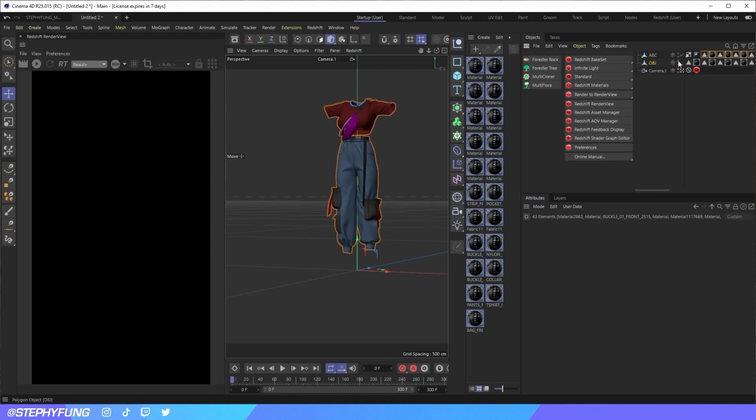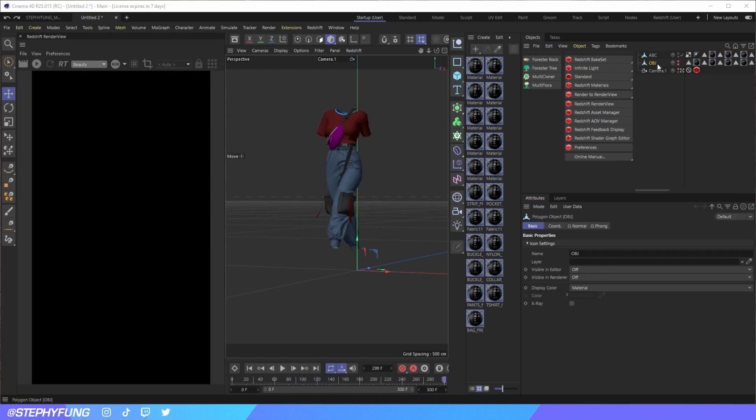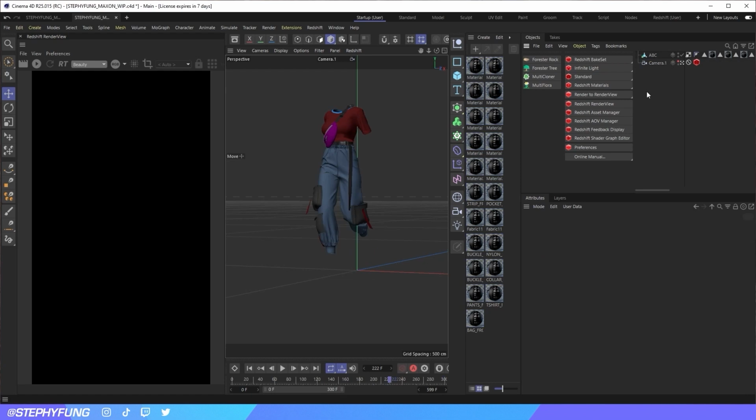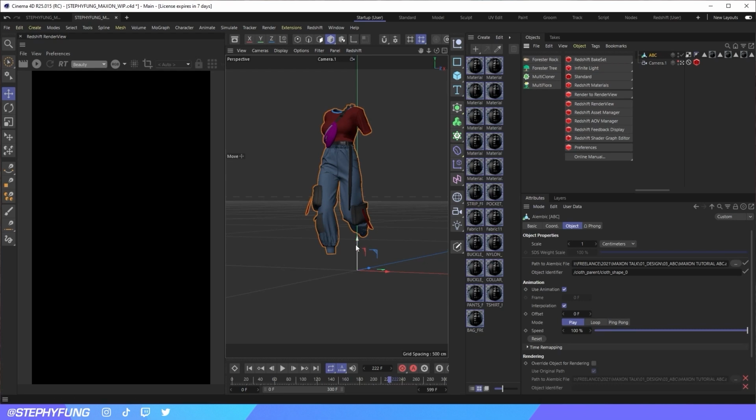So we can actually hide the OBJ now. I don't think we need the OBJ anymore. So if we scrub through now, you can see all of the textures has been imported, and that is good. That is what we want. Okay, now we can delete the OBJ. We don't need that anymore. Next, we are ready to import the textures. And before we do that, I just want to move this alembic down a little bit so that it's a little bit centered on the camera.